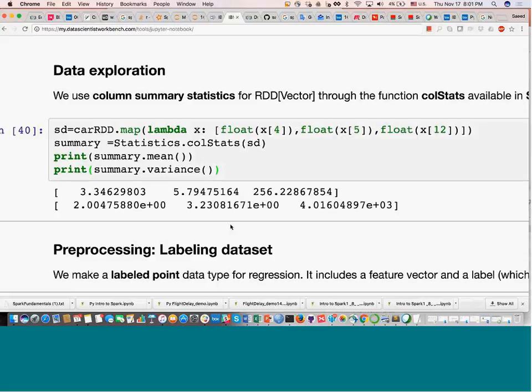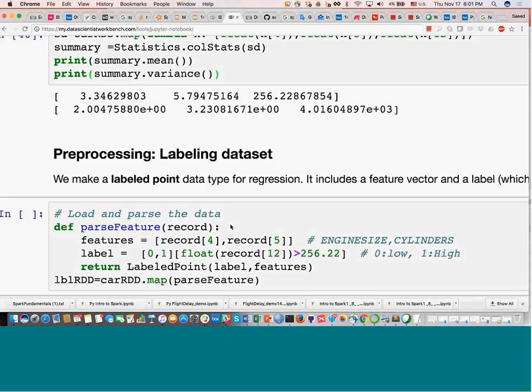And number 12 is my target, right, the amount of emission. And if I look at the values, you can see that the average of cylinder is 2 point something, I believe, or 3, yeah, the mean is the second one, 3 point something, 5.7, and so on. So let's do the process.